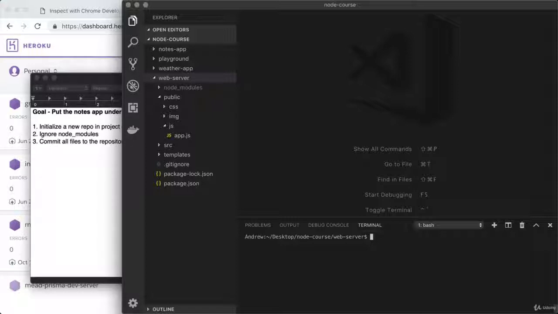Now that we have the basics of Git set up, it's time to focus on getting the code on GitHub and Heroku. That's what we're going to start to do in the next video. I'll see you then.